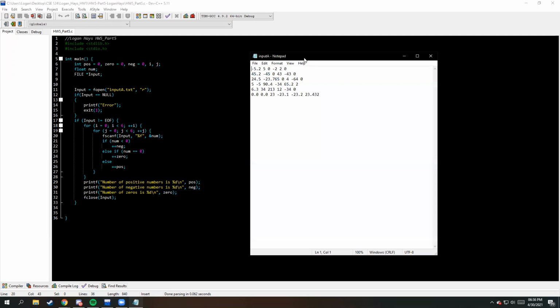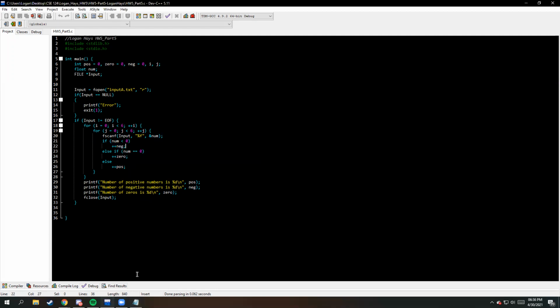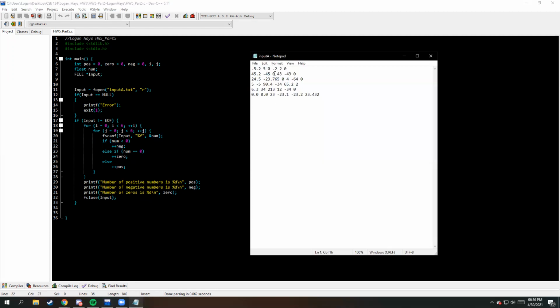Just to show you the input file here. The first scanf is going to take this number, and then it's negative, so it's going to increment negative by 1. And then it's going to go to the next one. It's going to say it's positive, and it's going to increment positive by 1. And it's going to keep doing that all the way until it hits the end of file, which is what this is here. Or, I mean, this is going to go through the whole thing, but this, if you really wanted to, could say while or if, it doesn't matter.